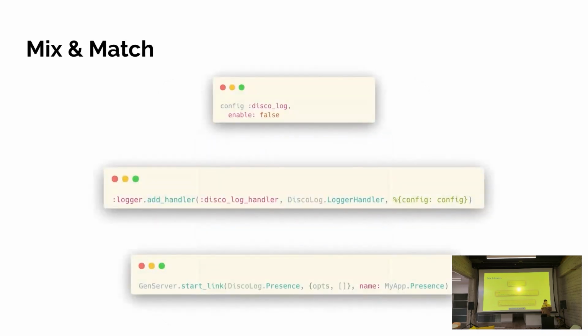Another feature that is not a feature at all, but I like to think about it as a feature, is the overall design of DiscoLog. We tried to make DiscoLog composable and, in general, a good citizen to the Elixir logging stack. A lot of the moving parts of DiscoLog you can use on their own. For example, you can disable the root application for DiscoLog and attach its logger handler independently. You can write a logger filter on top of it. If you don't want any logging at all and only want to use presence, you can just add the presence GenServer to your supervision tree. It will work just fine.